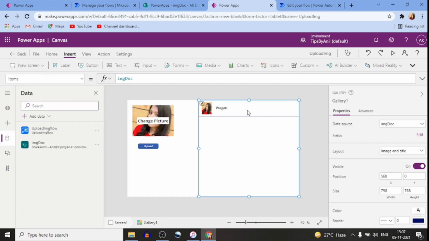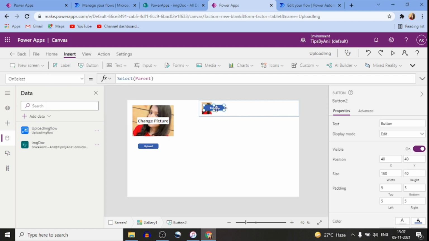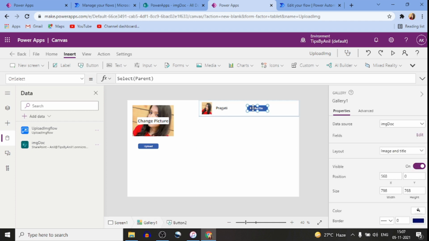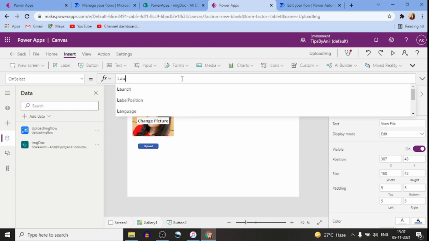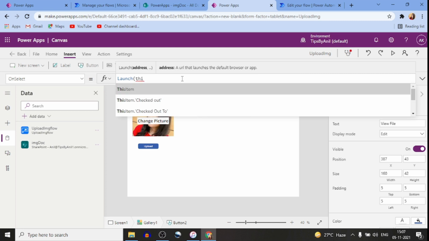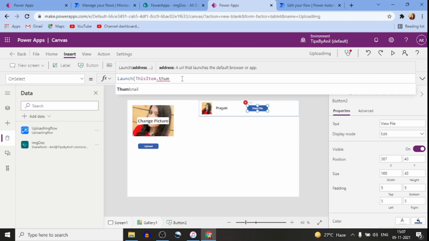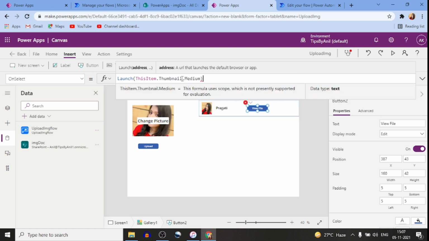Instead of this arrow, I will remove this arrow and add a button. And here I will change the text to view file. And this will be launch, this item dot thumbnail dot medium or large, whatever you want.